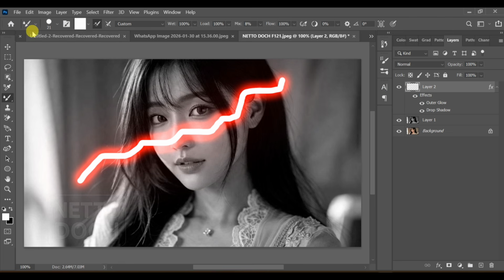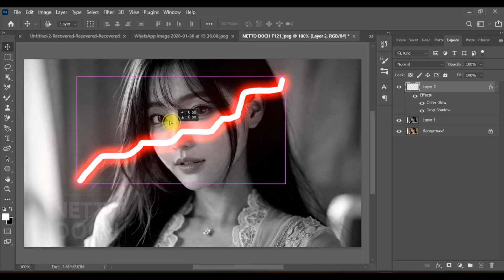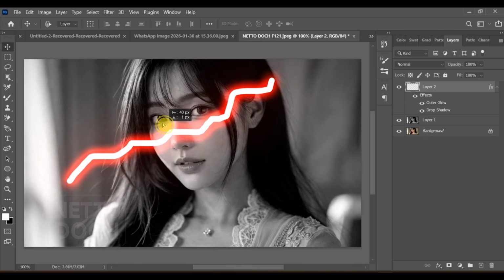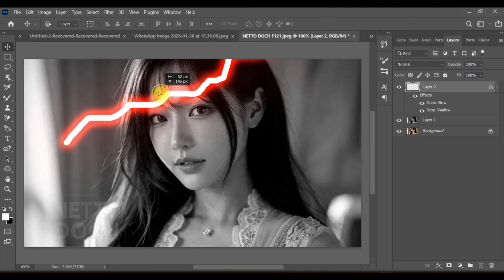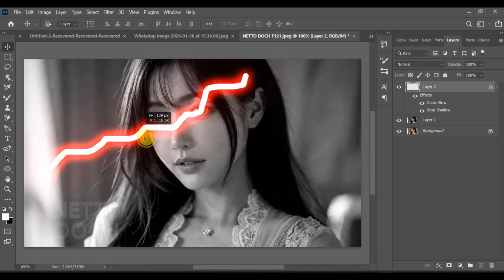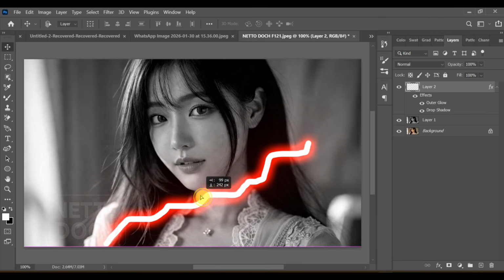Now select the Move tool and position the thunder neon line wherever it looks best in your image. And that's it. This is how you can create a thunder neon line effect in Photoshop.